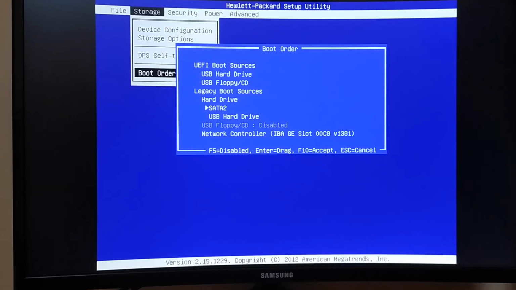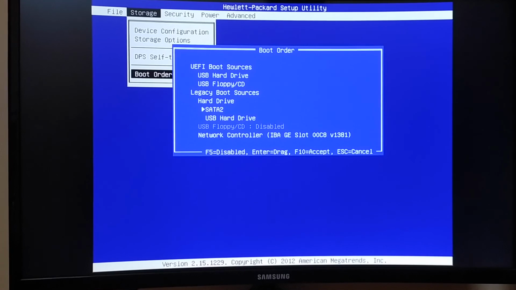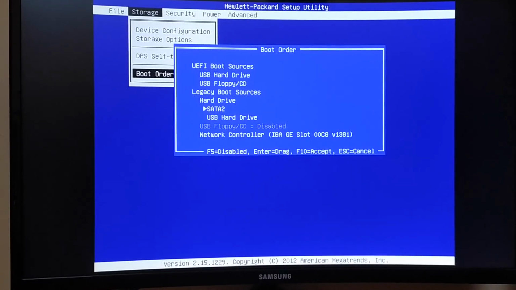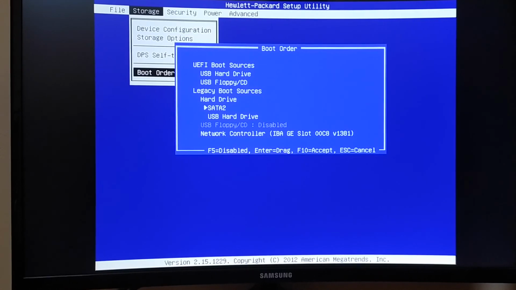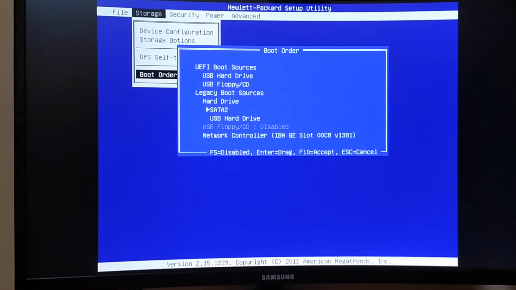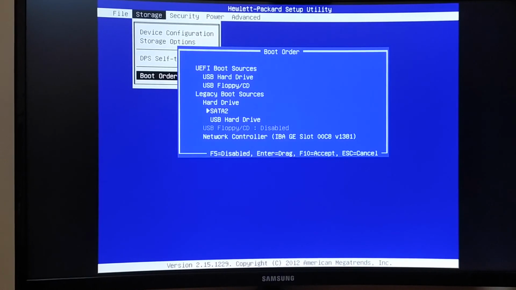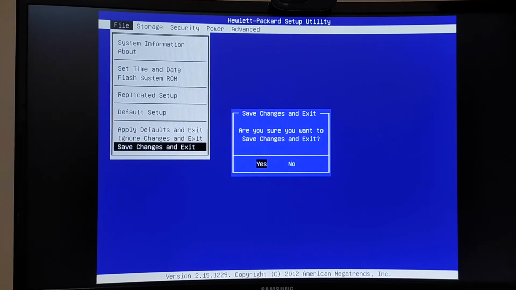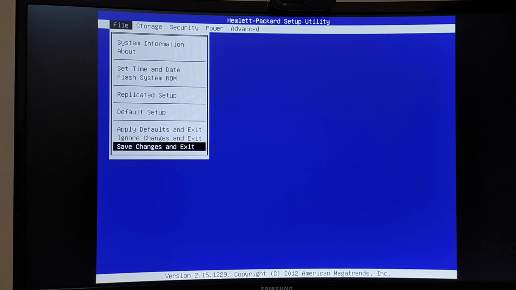Now what we have done is we have put our hard drive above our USB drive, which is exactly what we need to do. And now we press F10 to save our changes. Again to cross check, we see that SATA is above, and F10 to save. We go back and then save changes and exit, and then press yes.